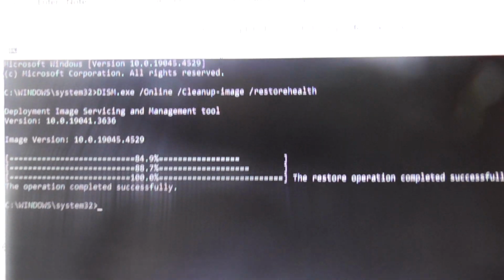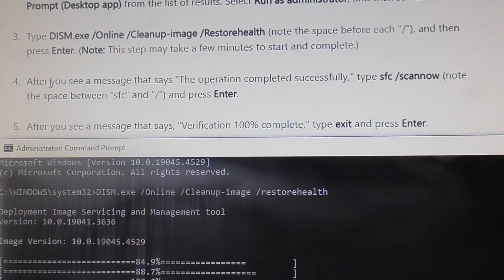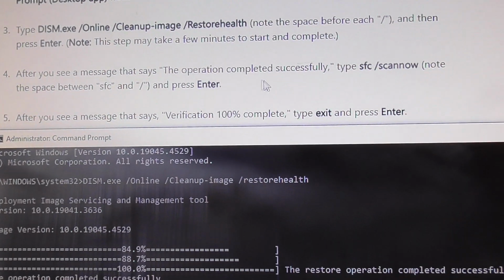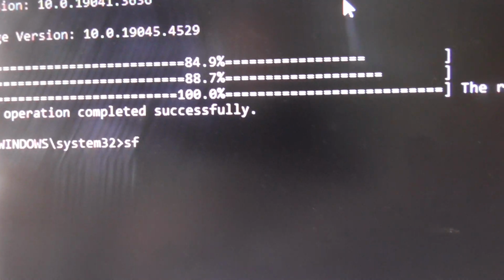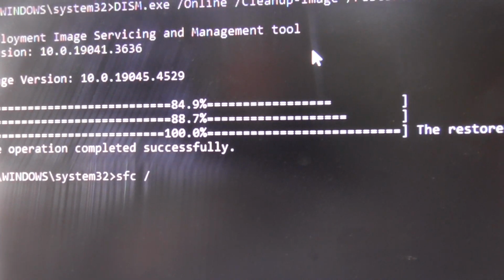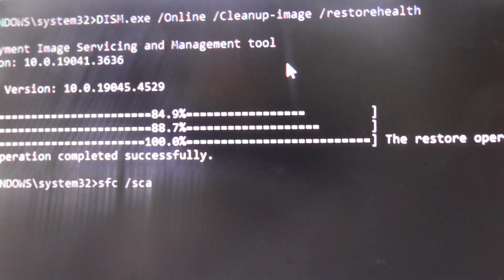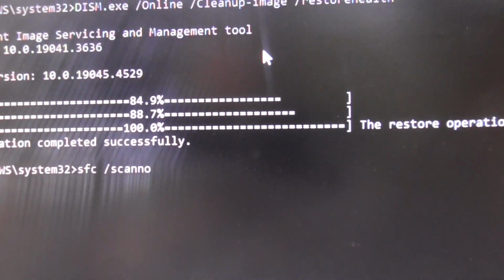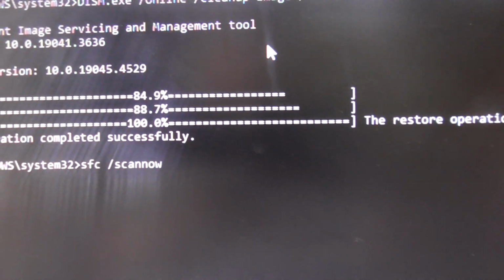So let's have a look at what those things say. Step 4, after you see a message that says operation completed successfully, type SFC. Right, let's type that in. SFC. Leave a space, so hit the space bar. /scannow. Scan now. And press enter.